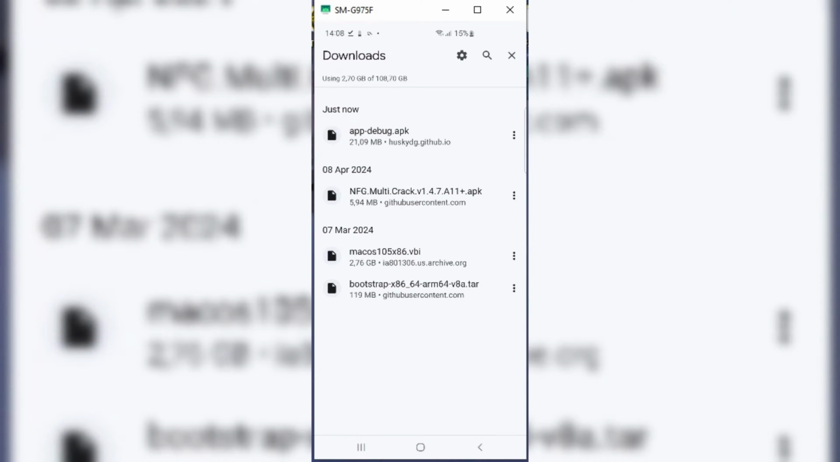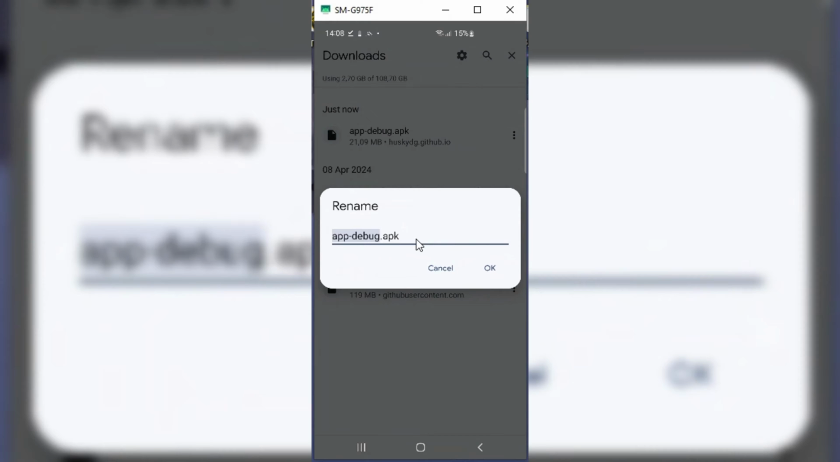Once the download is completed, now just rename the file. Just change the .apk to .zip.